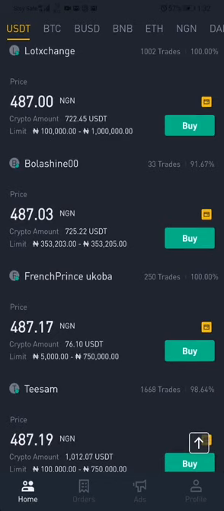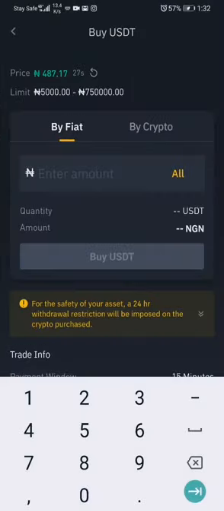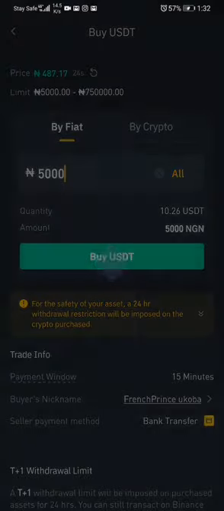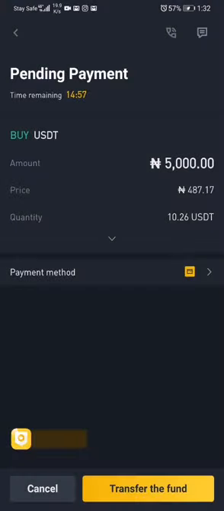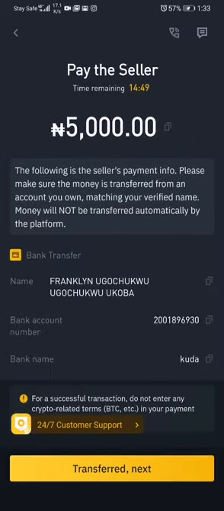This person has something similar. Click on buy, and then we enter the amount we want to buy. We want to buy the worth of 5,000. Click on buy, and then you see it gives you the notification to transfer the fund to the person. Once you click on transfer fund, you would see the person's detail. You can also click here to see the person's detail. You copy the account detail, make payments.